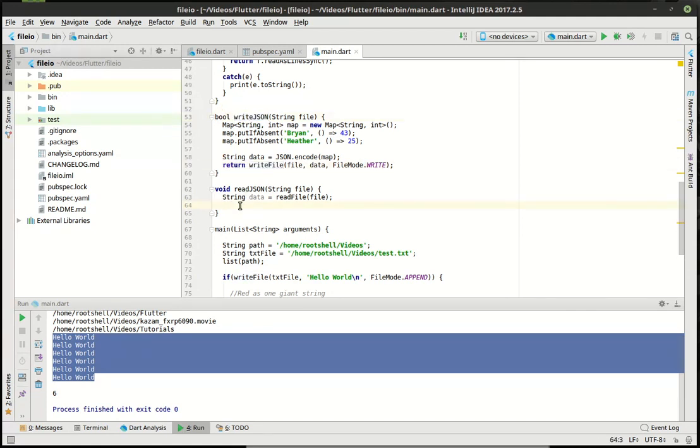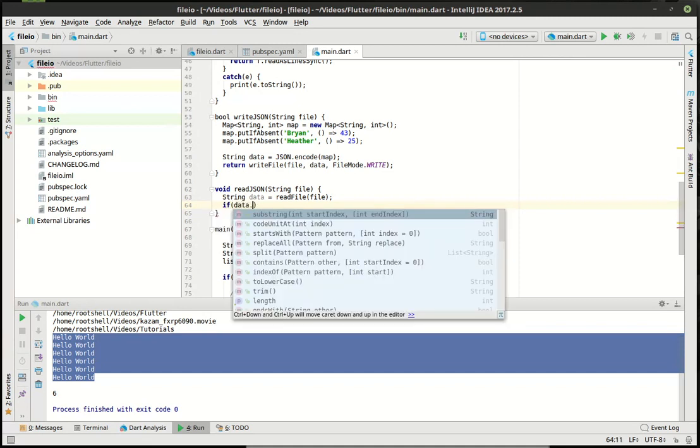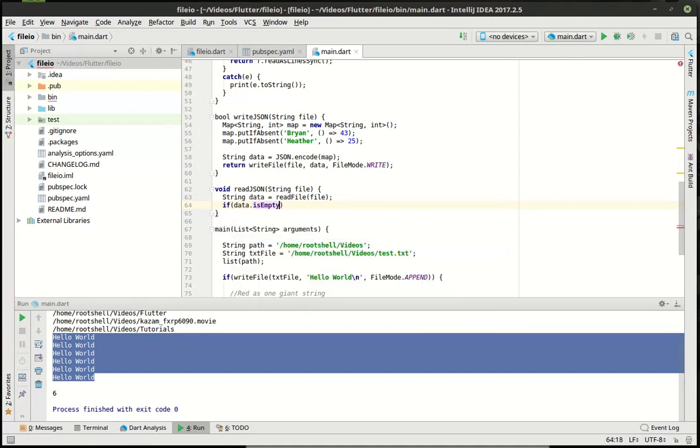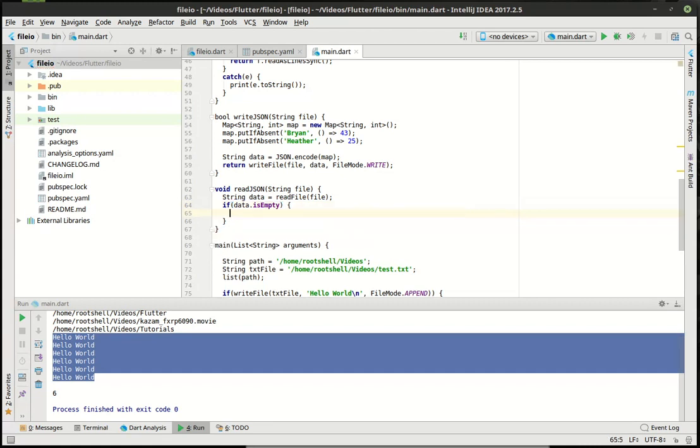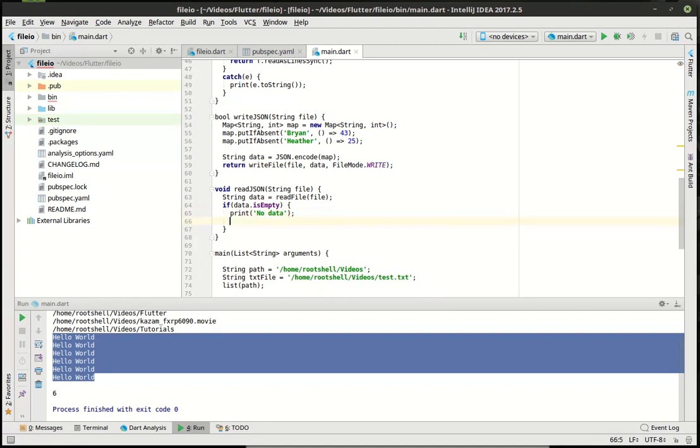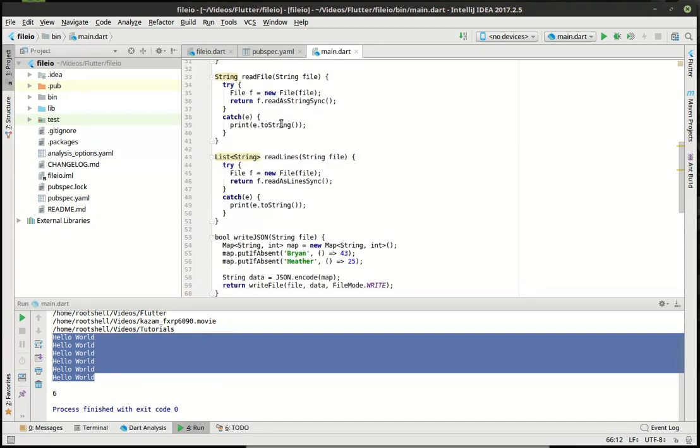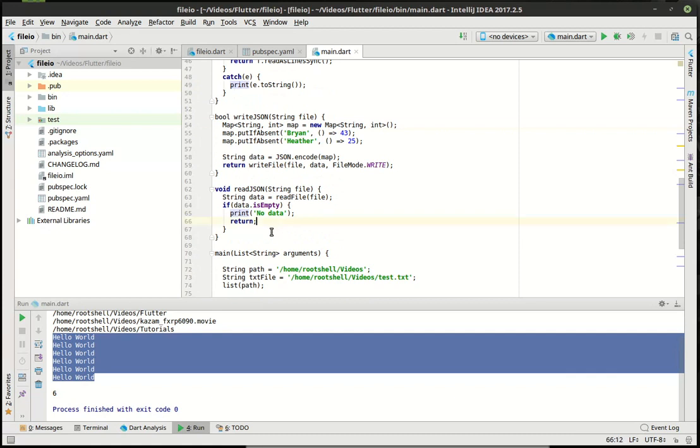So what we need to do is say if data.isEmpty, then we're going to say print no data. And then we're just going to return out of this function. And we should also get the error string from the actual method.